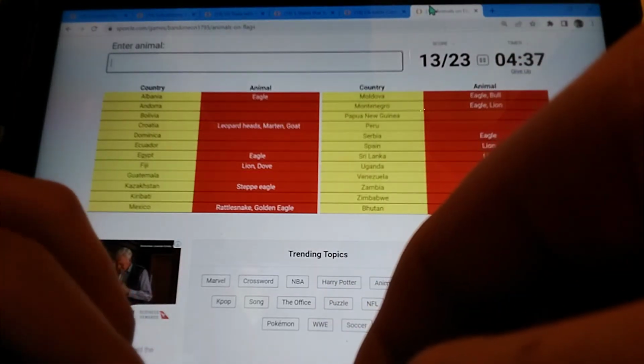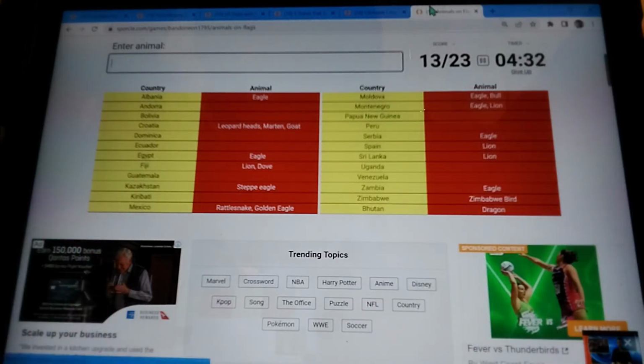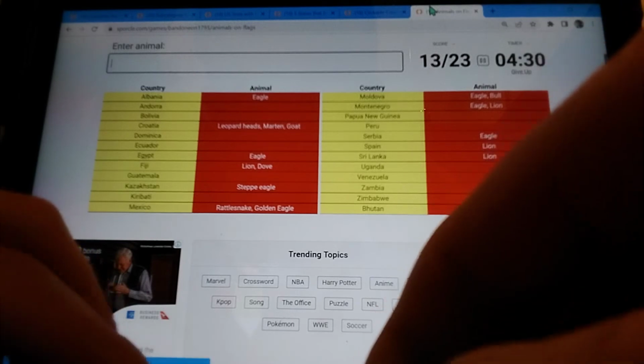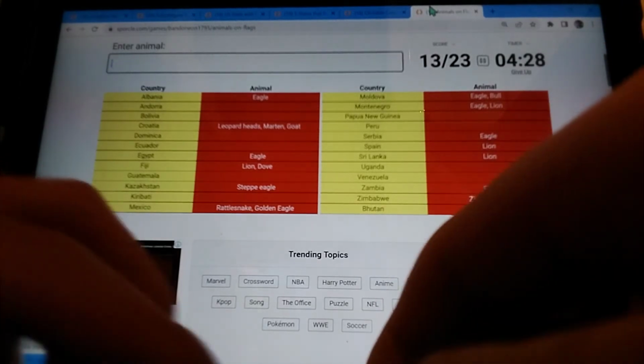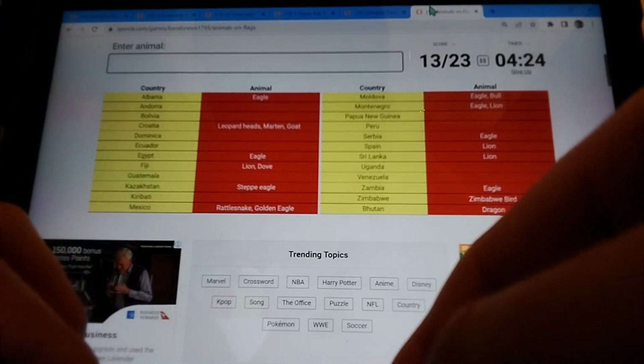Papua New Guinea has, is it not a bird? What is it? I don't know. Peru? I don't know. Kiribati is an eagle, isn't it? Or is it some sort of bird? I don't accept that. It's some sort of bird, I think.